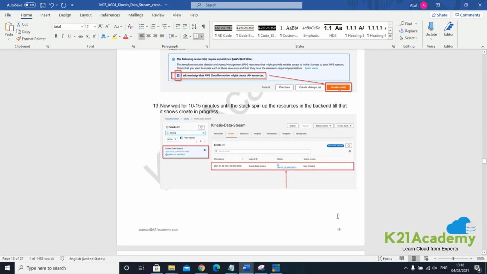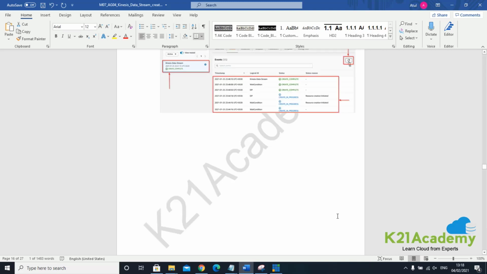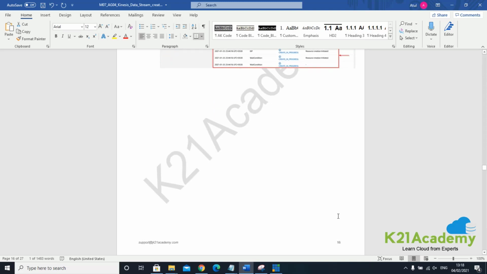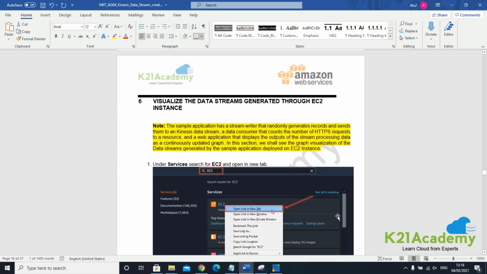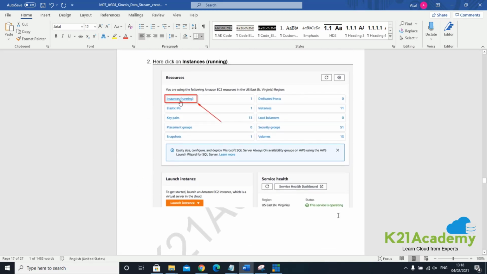We'll give it around 15 minutes to create all the resources. We'll see what all resources it'll create. So it'll create my Kinesis data stream. It'll create the EC2 environment. It'll deploy the application. And it'll also create an Elastic IP address through which we are going to access this application. Once this is done, we can go and visualize this on the EC2 environment.